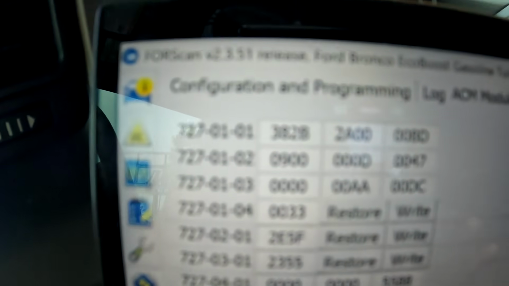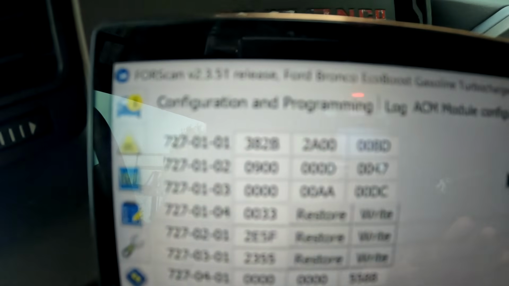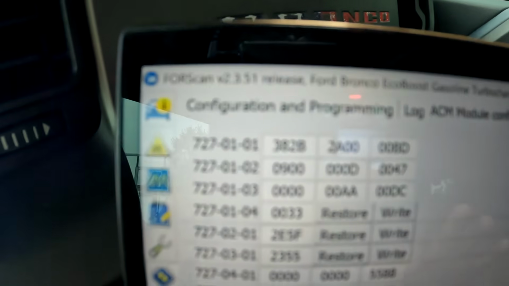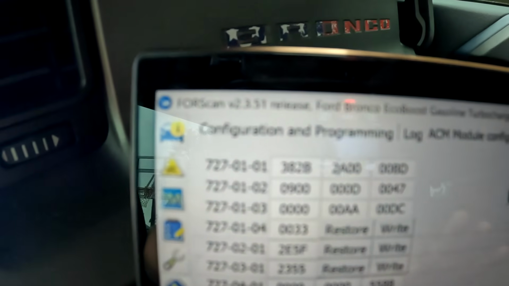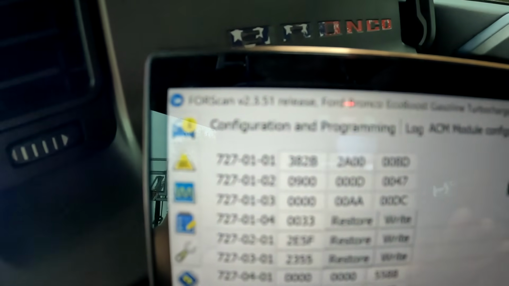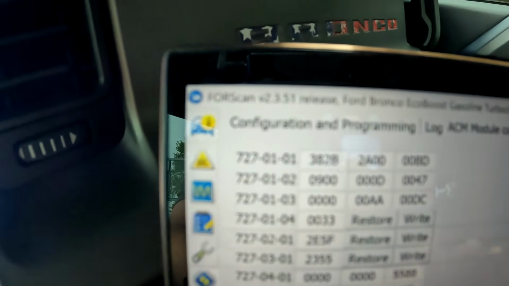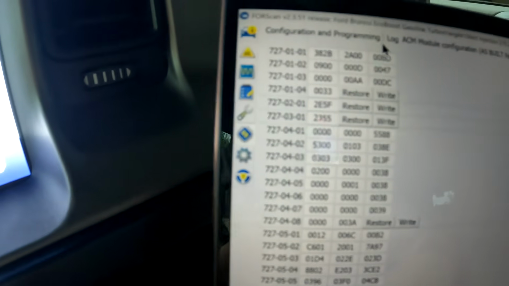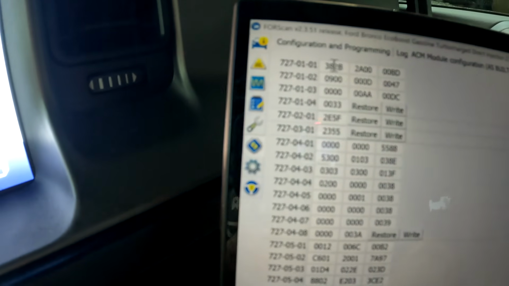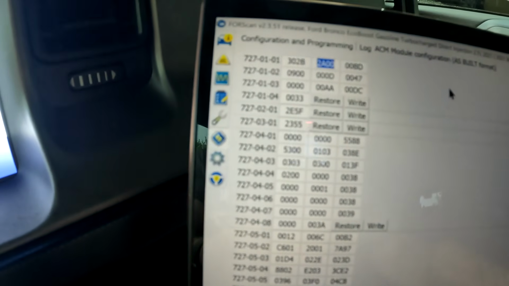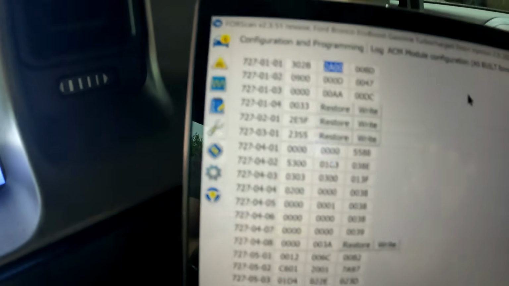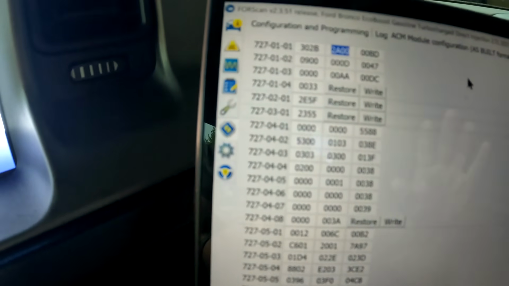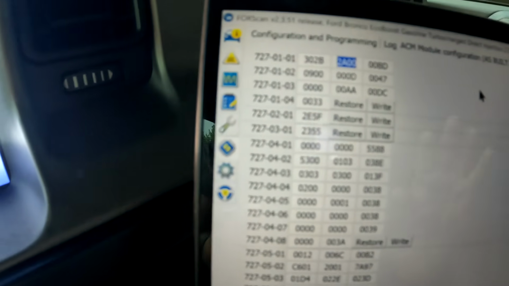But since ours is a non-Lux, we're looking at 727-01-01. Now, what I have found in the research I've done is that it says we're going to change the second character of the 727-01-01 field to a 0. So I'm assuming it means that 8. So it's 382B. So we're going to change 38 to 30, is what I understand. And then we're going to write that. So if we need to, we'll go back and change that, but let's see what happens.